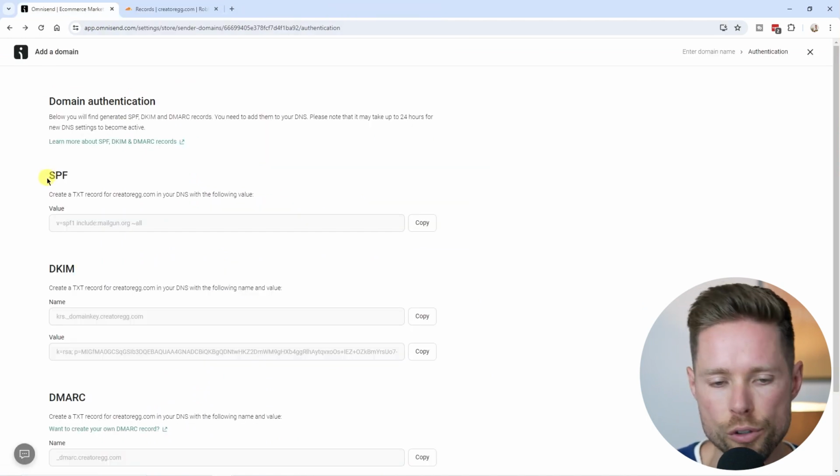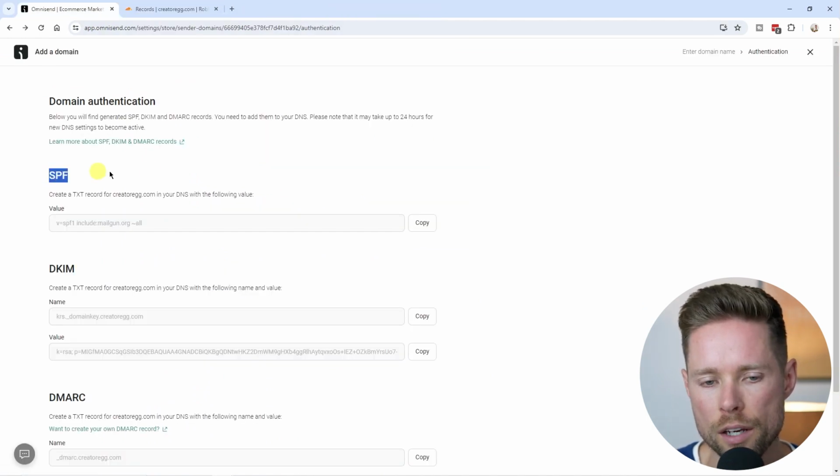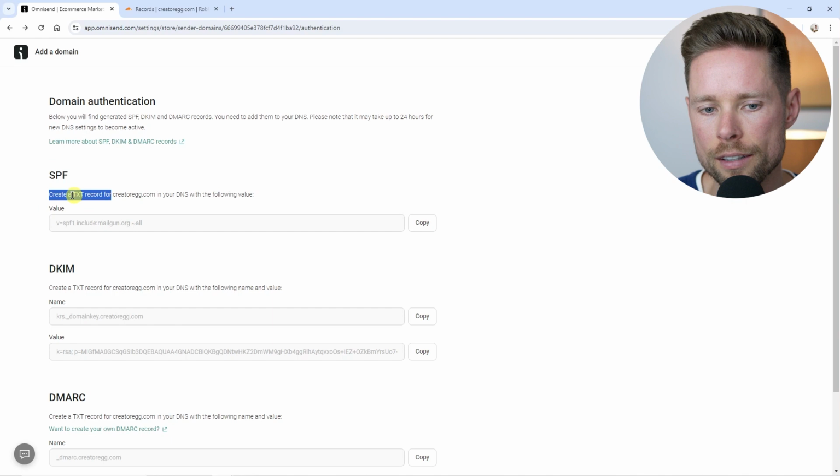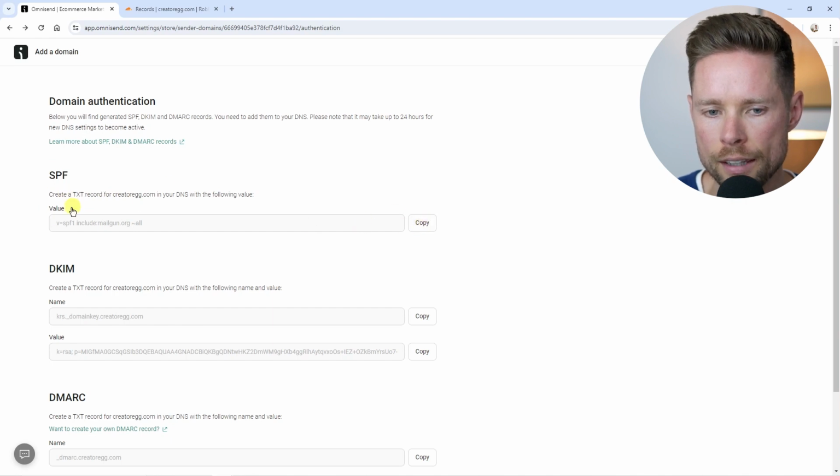So we're just going to go through these records step by step. So we're going to start with the first one, so the SPF record. And here it says we have to create a text record for the SPF record. So that is what we're going to do. And then also we will copy this value over here. So I'm going to click on this button over here to copy the value.